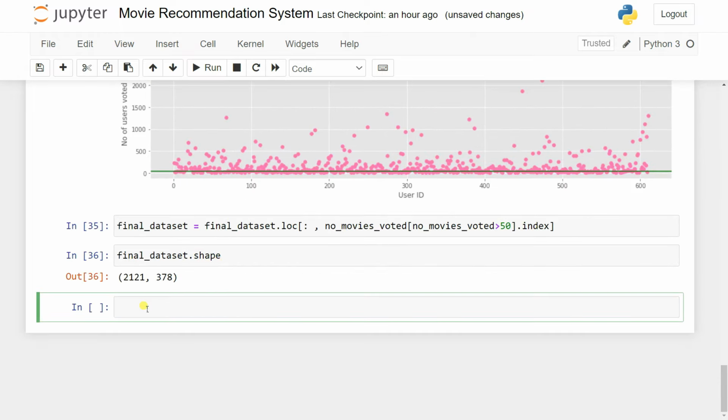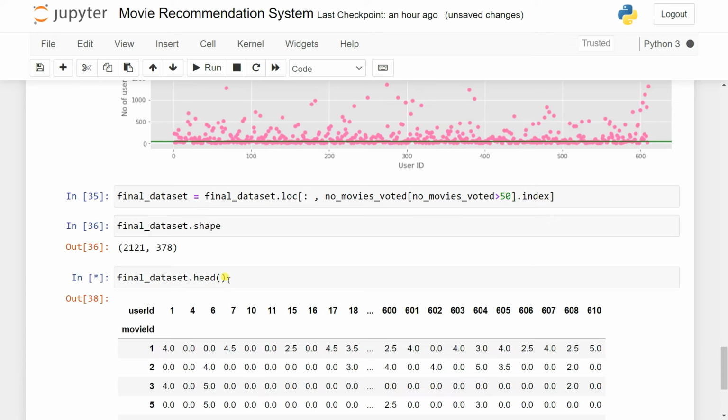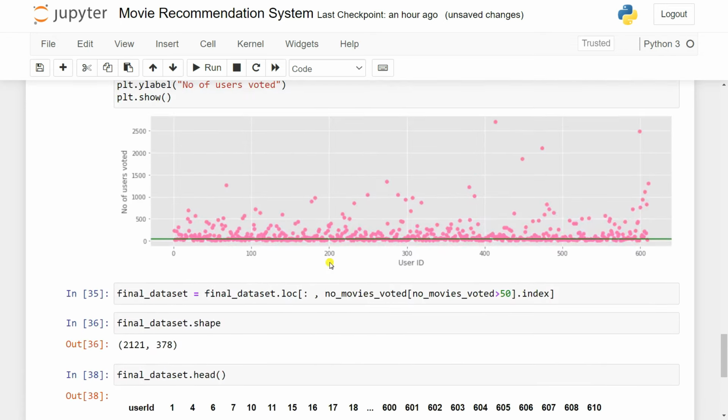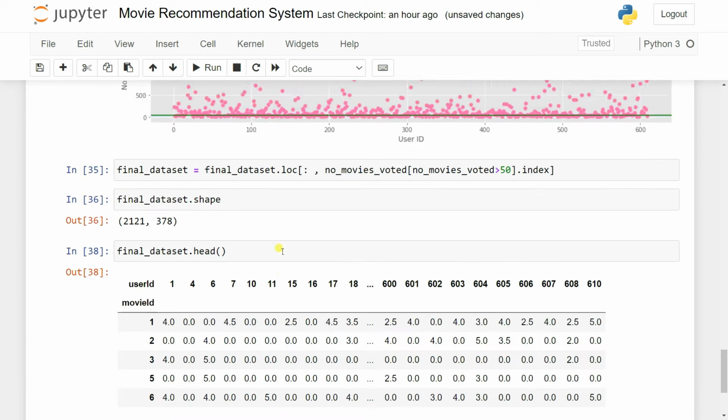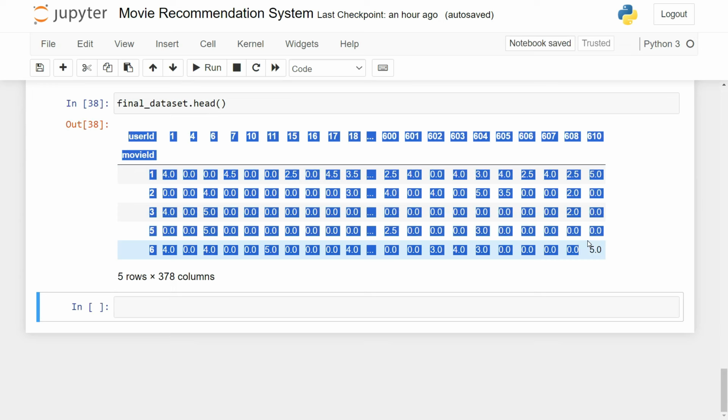So if I have to check my data set, final_dataset.head. Just wait. See how the data set looks like. Okay, so it's removing the sparsity of my data set. But here is also one problem in my data. We need to also check the sparsity. So it's just removing simple things, the noise from the data.